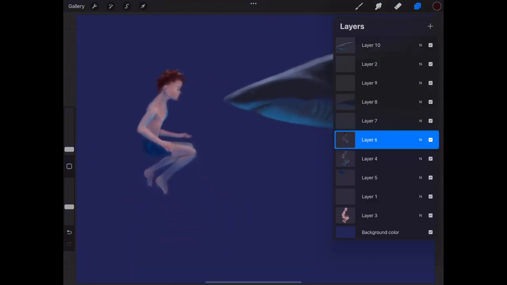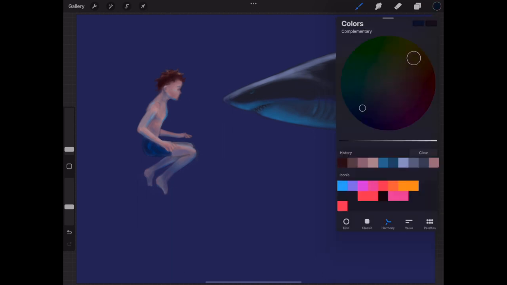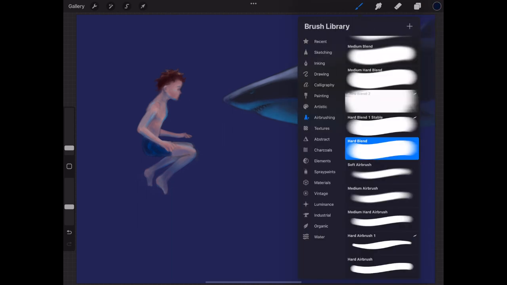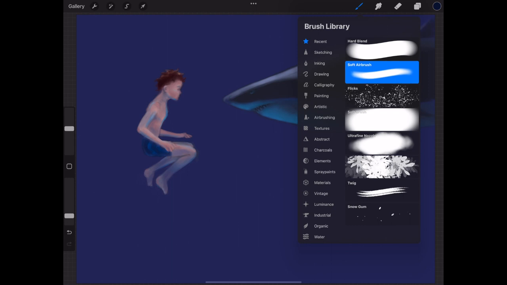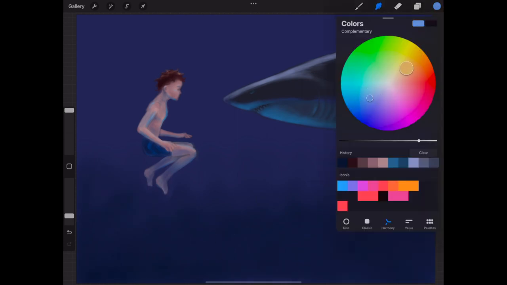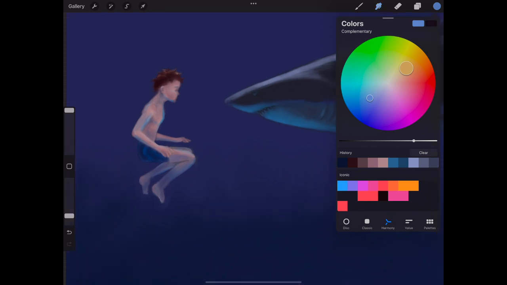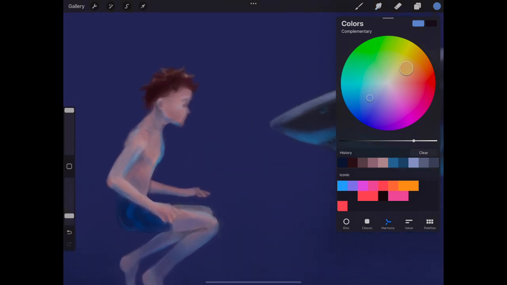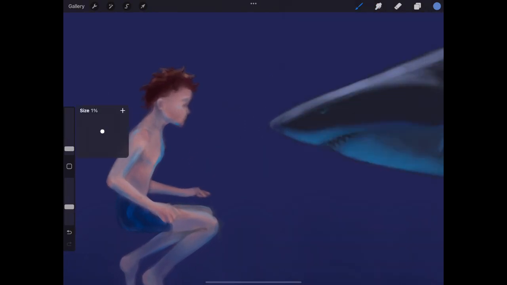On a new layer at the very bottom and using a soft airbrush, I will darken the lower part of the background. Good. And let's add some bubbles.